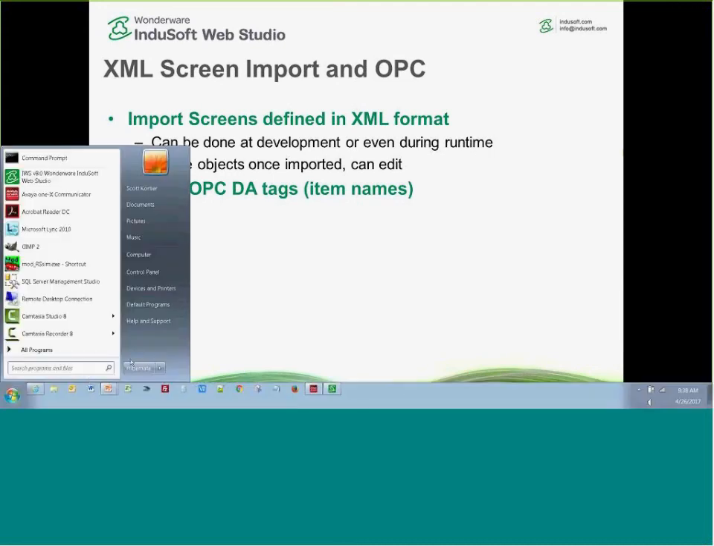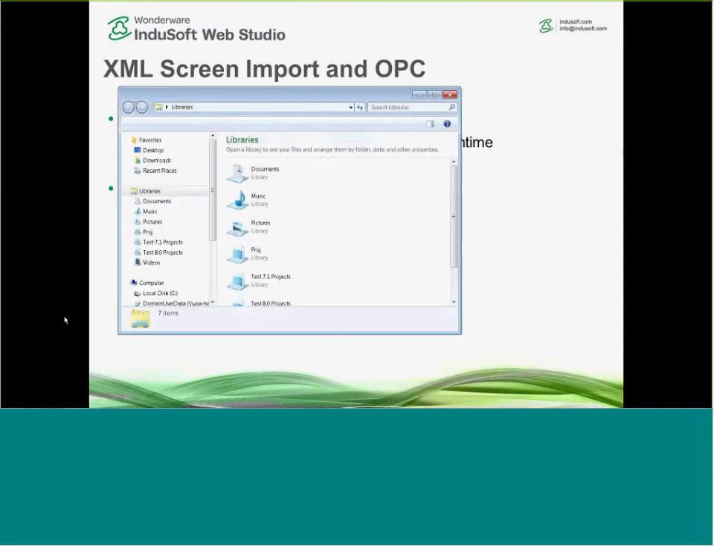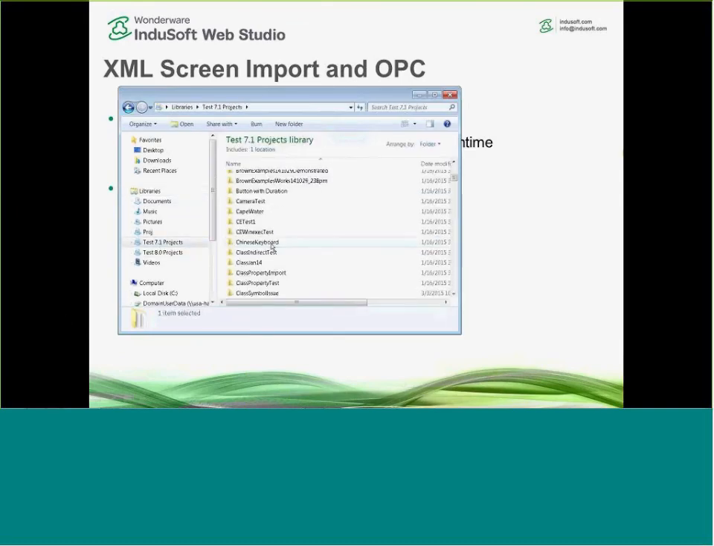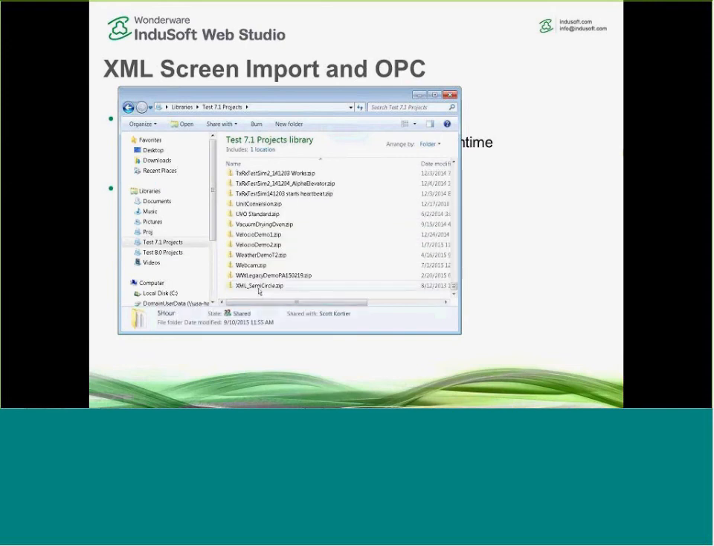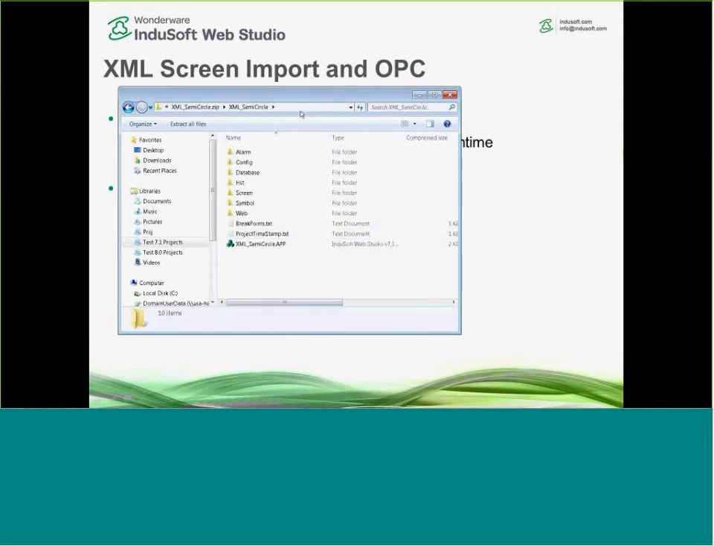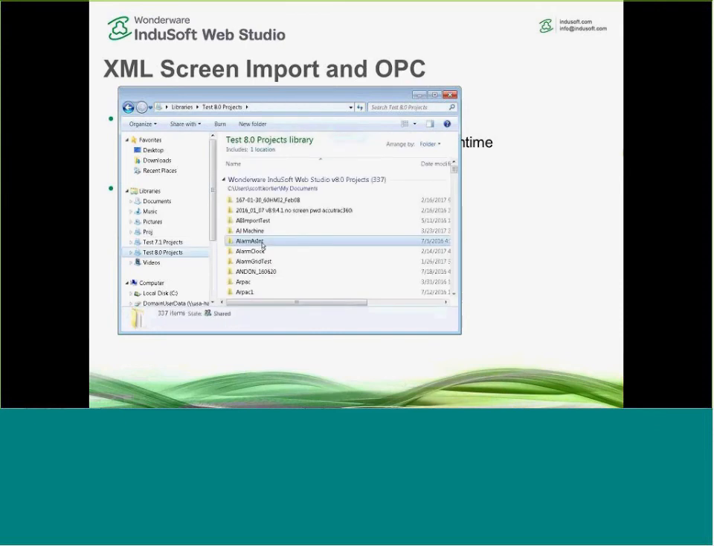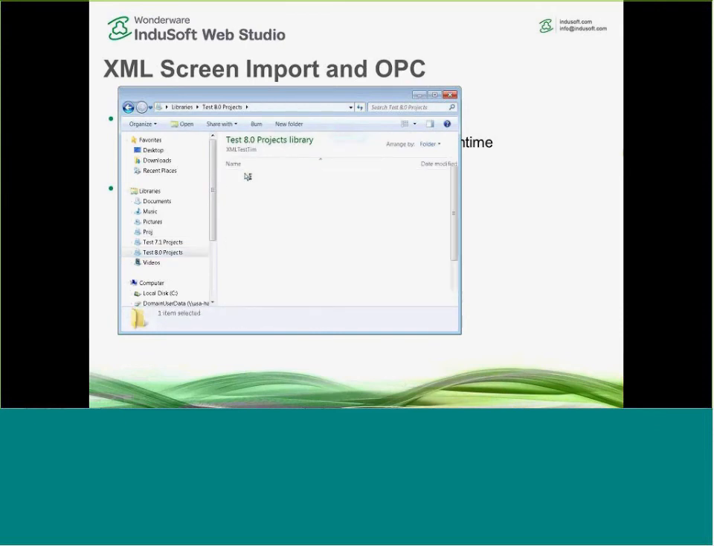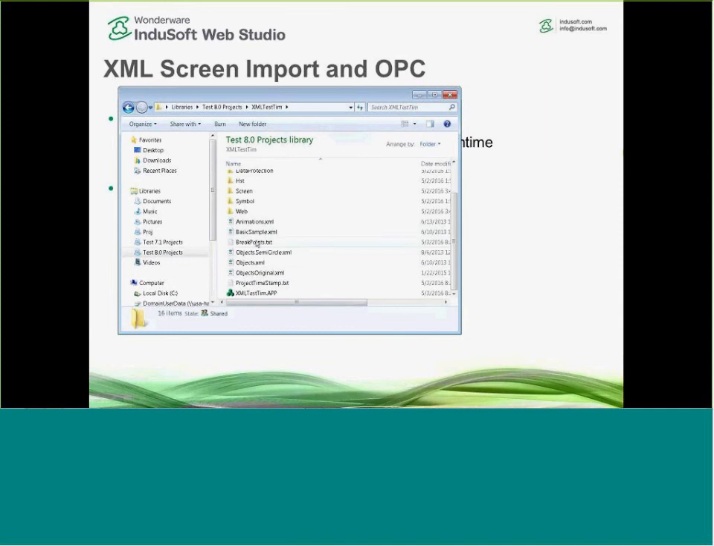Let me open up a folder here. I'm going to go to an older version of InduSoft where I have a demonstration of this. If I go into this project, let me take a look here. So I have some XML files here that I was doing as an example. So here's just an objects file.